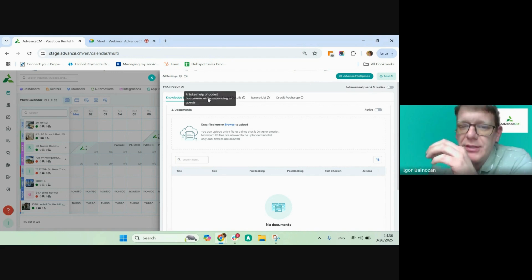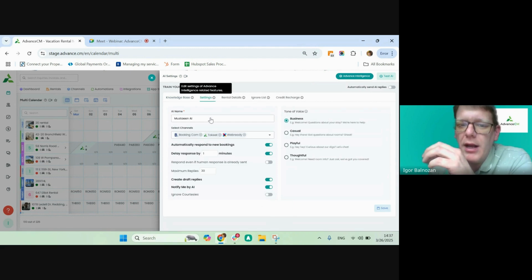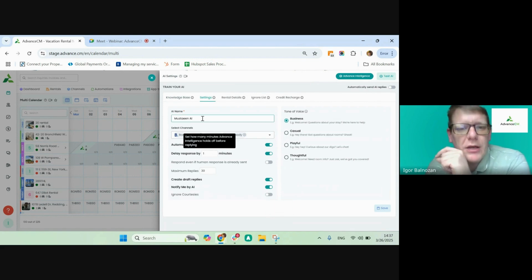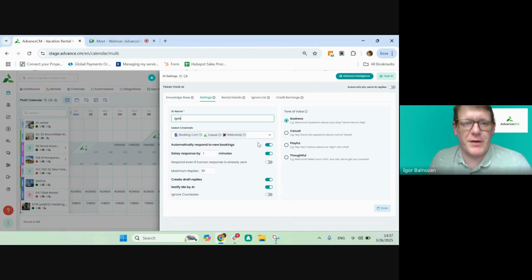If we come into the settings, this is where you can really fine-tune it the way you want it, right? Where you're going to give it a name. I'm going to say, hey, this is Igor, right? I'm going to put my first name. I'm not going to name it, I'm going to name it AI. You can also select which channels you want him to activate for. If you leave everything unchecked, he will be applied to all of the channels.